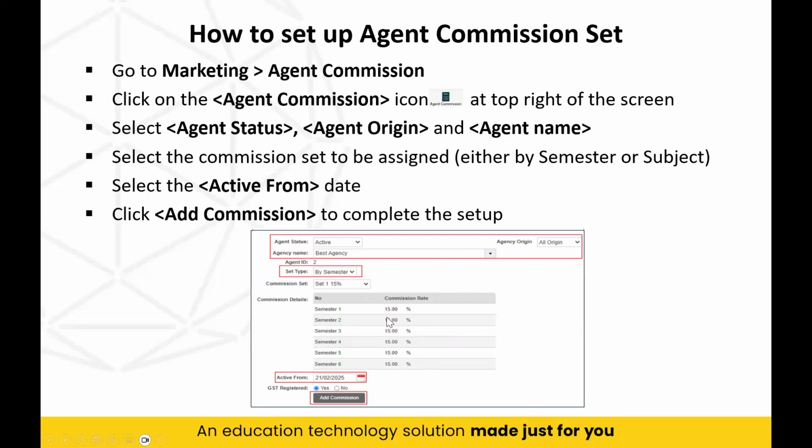Once you have allocated the commission set, please remember you need to click on the active from date, so we can record from when this commission set is going to be active. Then, most importantly, indicate whether this commission is going to be GST attracted. Once you finish that, click add commission.